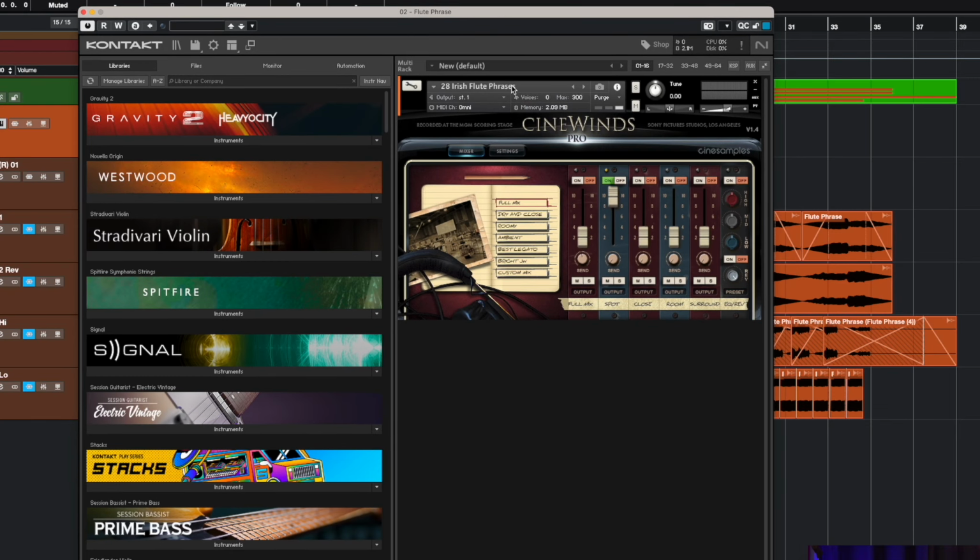So one of the main things I do is change the timbre. Usually I do that by changing the pitch or time stretching it, and of course putting it through a whole ton of plugins. In this case, my starting point was from Cinewinds. Now I've selected Irish flute phrases.